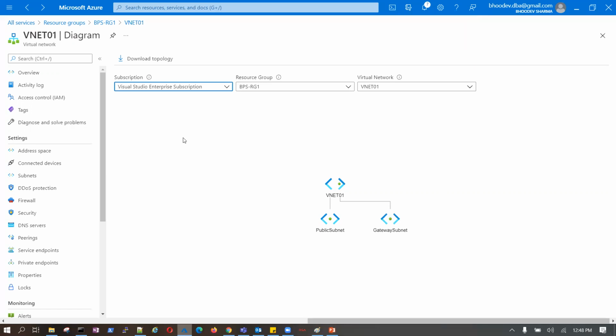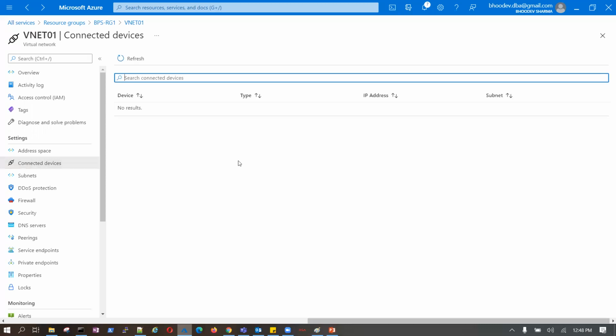What if I go to my network, connected devices, below the address space? Will it be visible there? No. Remember this, I will create other resources as usual, then I will show you the connected devices.